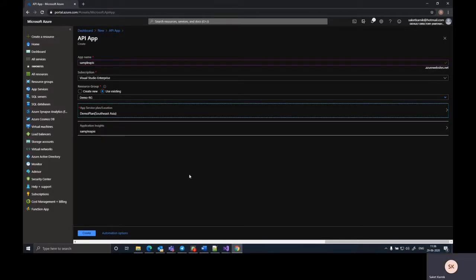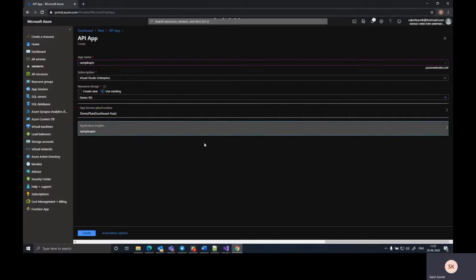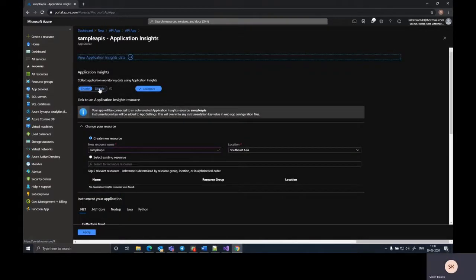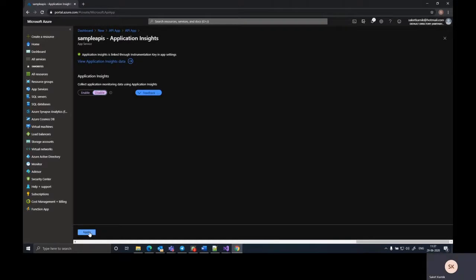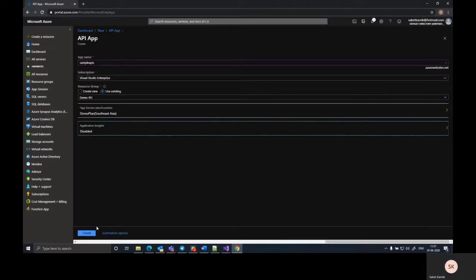For application level logging, Azure gives us the cloud scale logging infrastructure by the name App Insights, or Application Insights. By default, it makes it available for all the app services that you deploy. Here, I'm not looking to use App Insights for now for my web API application. Hence, I click on this option, Application Insights, and here I click on Disable and Apply. And then click on Create.